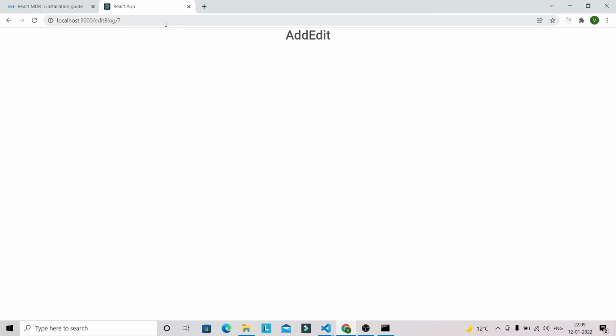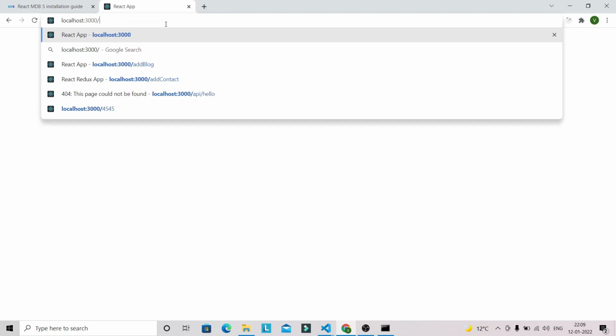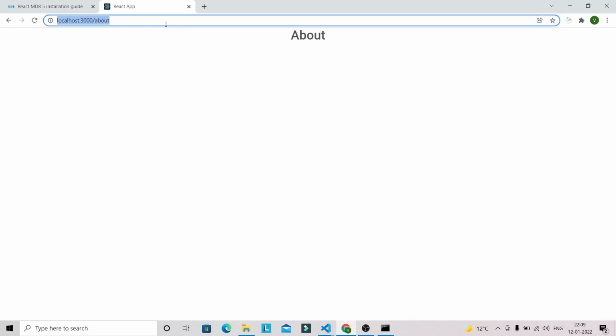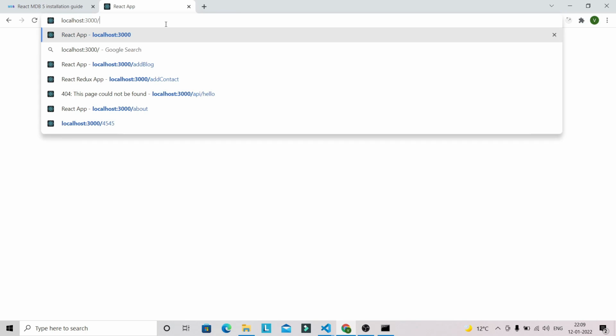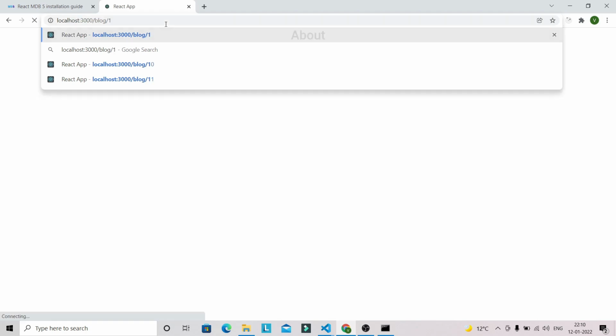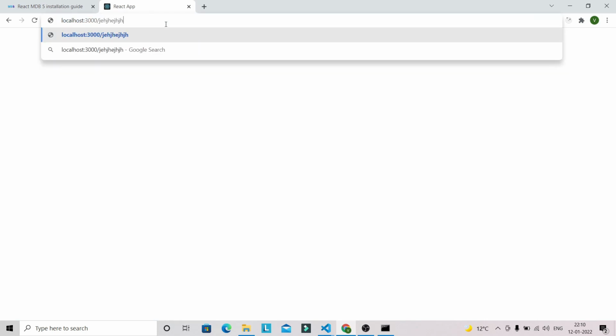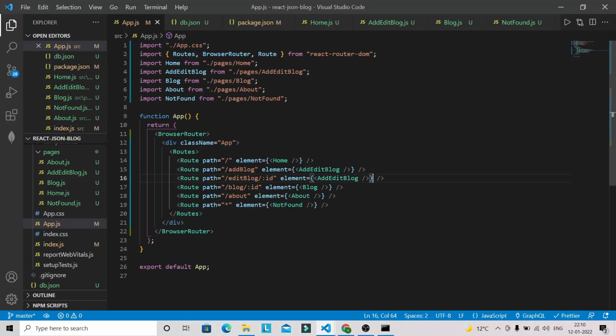This is also working because we are rendering the same component for adding a new blog or updating an existing blog. The other routes we have, like about, are also working, and we have single blog: blog slash, you have to provide the id here as well. This is also working, and if the URL is not matched, let's keep some random URL. This is also working. So it looks okay. We have successfully registered all the routes that we have in our pages folder.